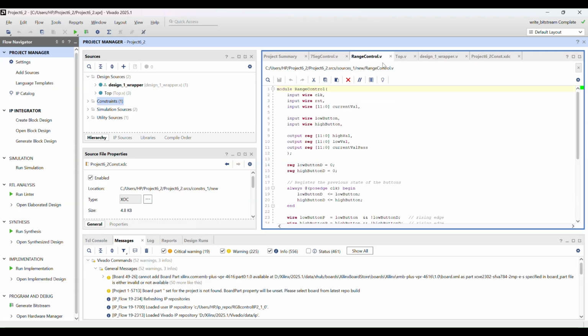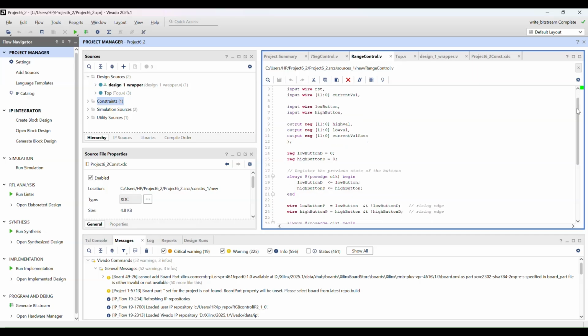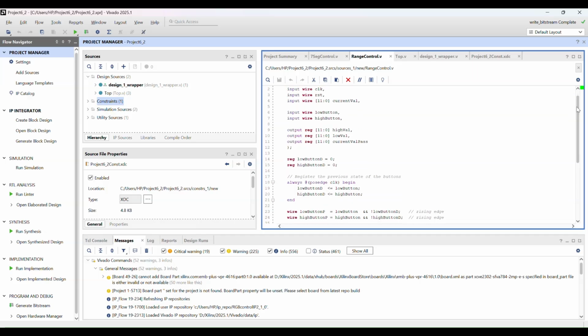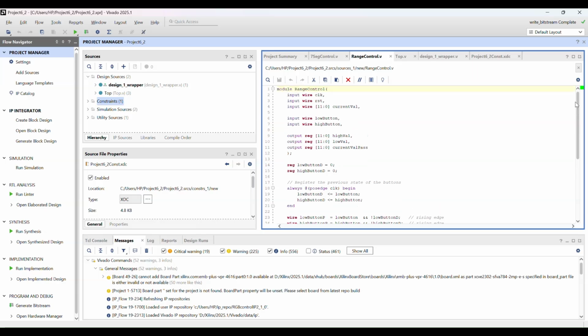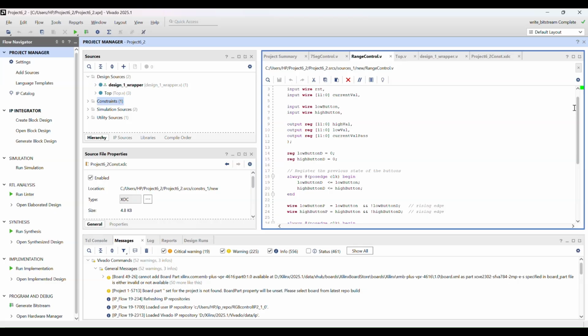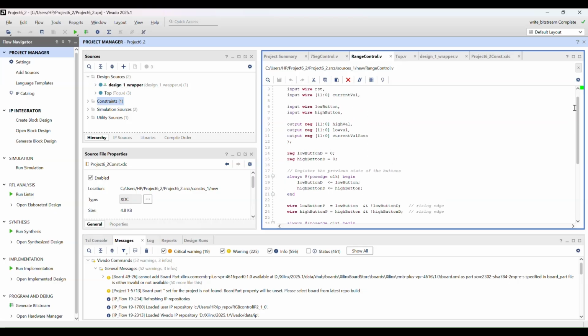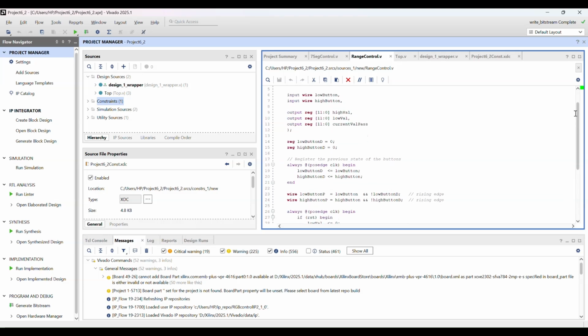And the next module I have is my range control. It also has a clock and reset, and then it takes in the current value of the potentiometer, and it takes a low button and a high button for the low and high end of the range, and then it outputs the current value, the stored low value, the stored high value. So the purpose of this module is just to detect the buttons and store the low and high value and pass them as outputs along with the current value.